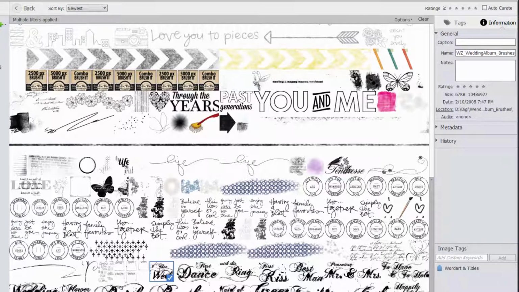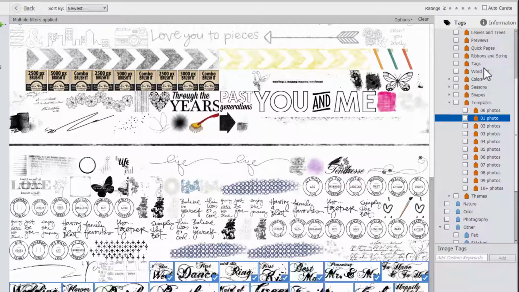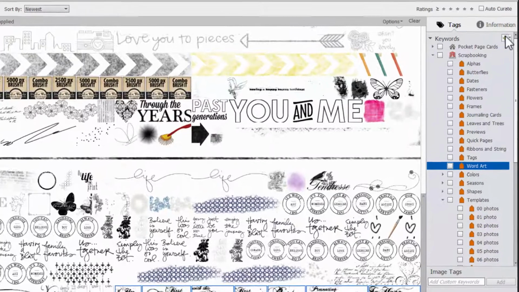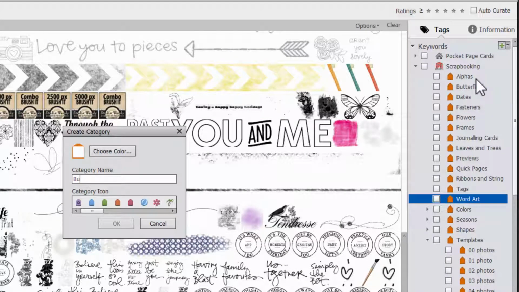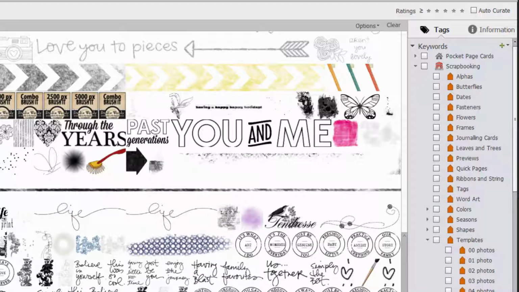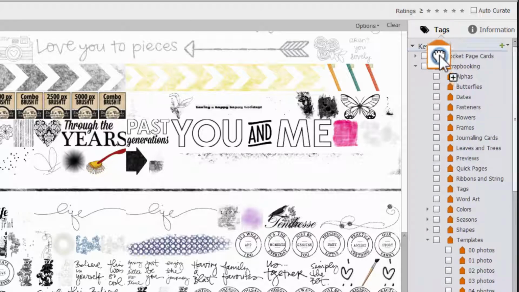So for me, I've got several word art brushes. So I might just pop them under my word art tag, and then I'll also add a new category for brushes. And let's see, have we got a brush icon here? No. I was hoping there'd be like a palette or something. We'll just go with a beach ball for no reason. And I'm going to pull this up to the top so it's easy for us to find.